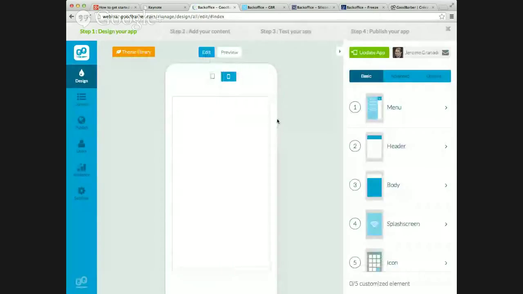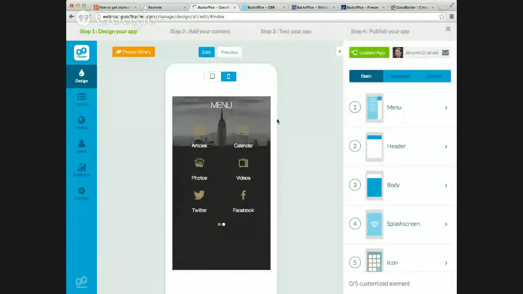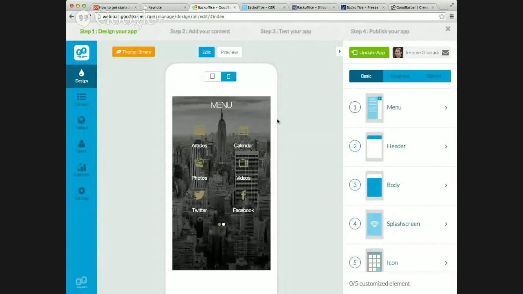So before going deeper in the customization of the design, let me just explain you how an app with GoodBarber is structured. So here on the right-hand side with the panel, you see that it's divided in 3 tabs: Basic, Advanced, and Options. I suggest you start with Basic, because this is the place where you are going to customize the main components of your app. And the app is divided in five components, very basic components that needs to be customized to start your project.